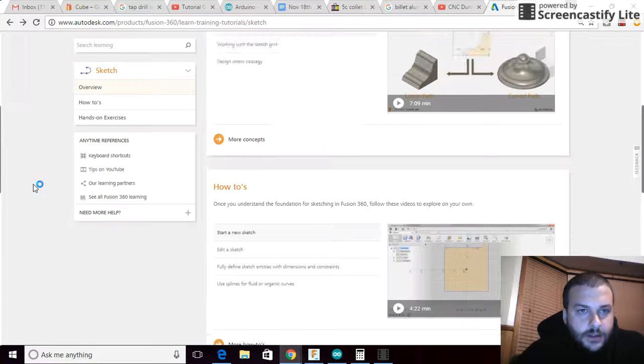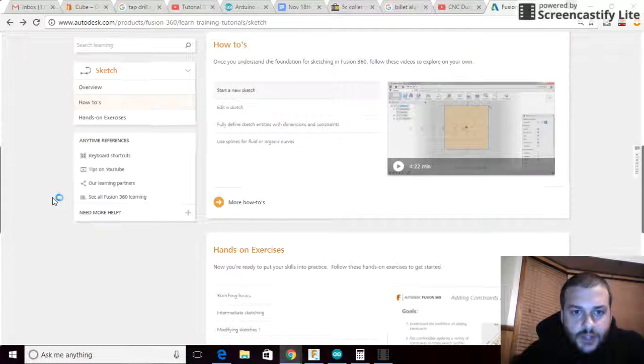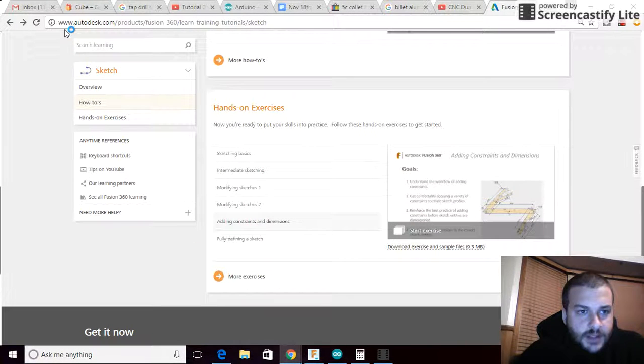Alright, so our next sketching lesson, hands-on exercise, same website as always, autodesk.com, products, Fusion 360, learning and training tutorials. So hands-on exercises for sketching. We've already covered basics, intermediate, modifying 1, modifying 2. Now we're on to adding constraints and dimensions.